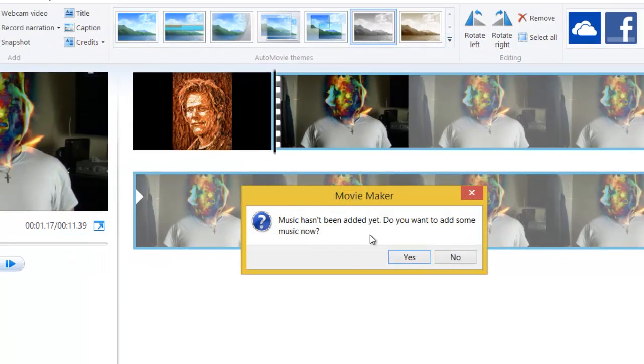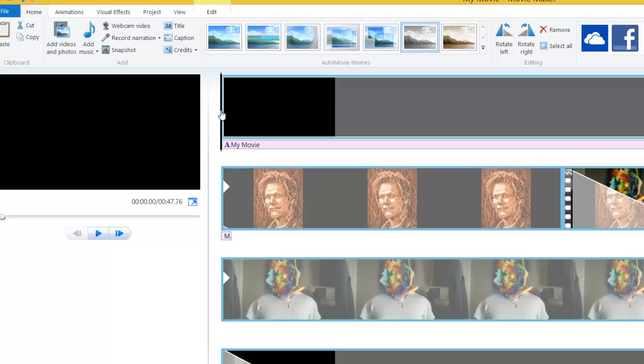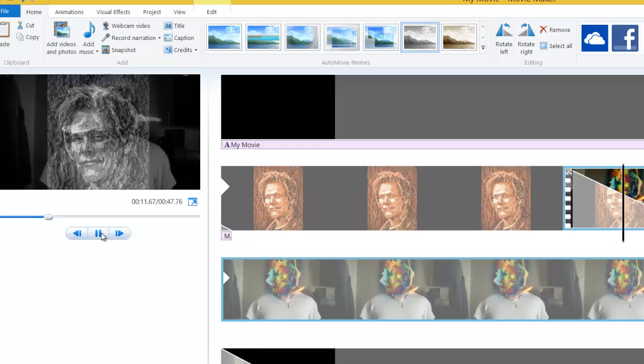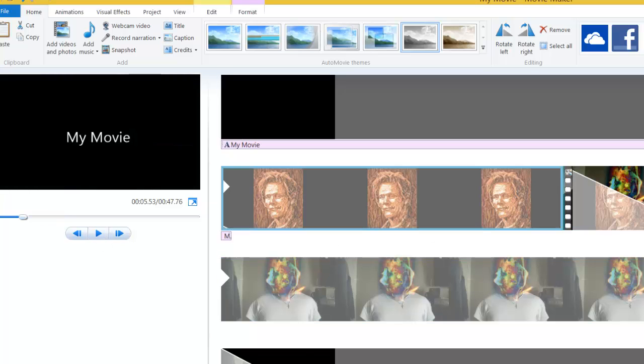Then you can set the music as well. You can add music if you like, but you don't have to. What it automatically does here is that it automatically adds titles, and it goes straight to your clips, and then it goes right to the movie. But you can set those preferences later on.